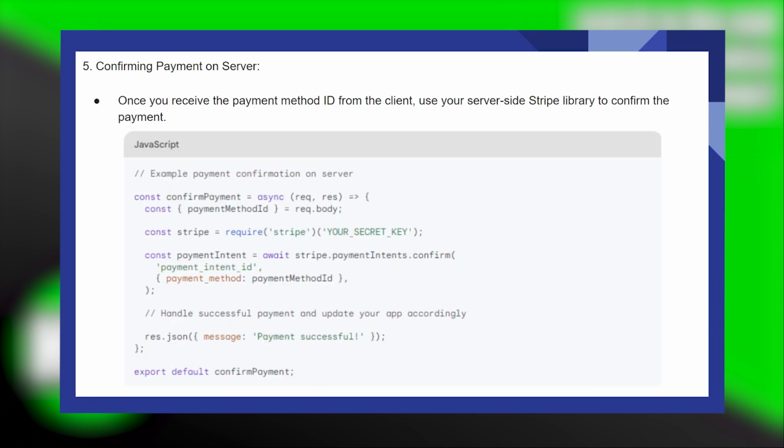Once you receive the payment method ID from the client, use your server-side Stripe library to confirm the payment.